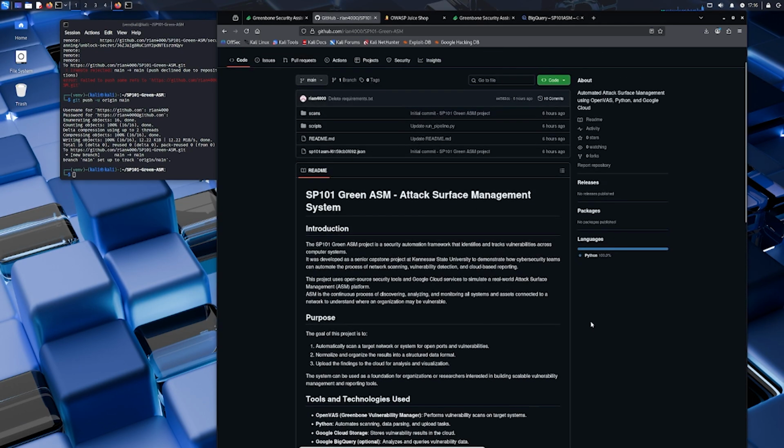So right here is our GitHub repo page, and everything is uploaded into this page. You can see all the scripts, our scan runs that we have. There's a README file, and then this connects to our Google key, which lets us upload everything into Google.